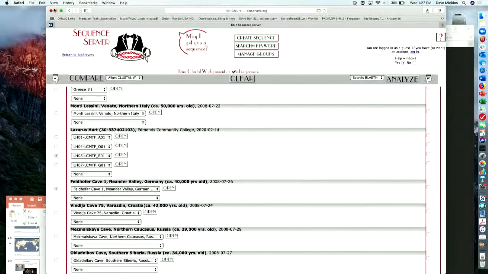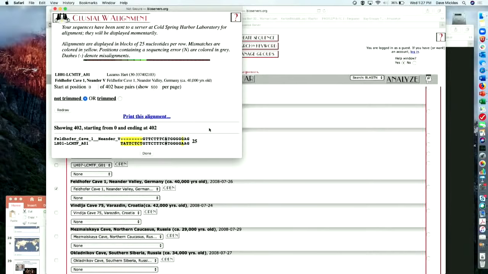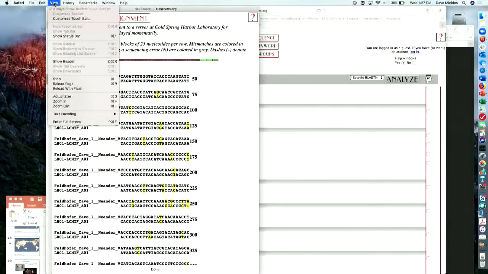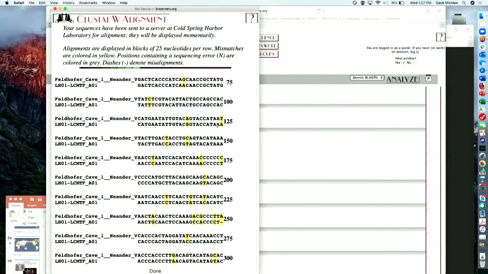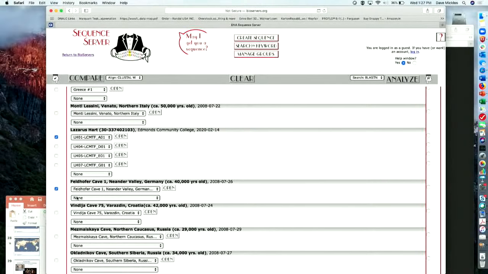Let's do that Neanderthal versus another student, student number 1. Same analysis. Zoom in a little bit. And let's count the number of mutations. 1, 2, 3, 4, 5, 6, 7, 8, 9, 10, 11, 12, 13, 14, 15, 16, 17, 18, 19, 20, 21, 22, 23. And let's pull a different Neanderthal in now.